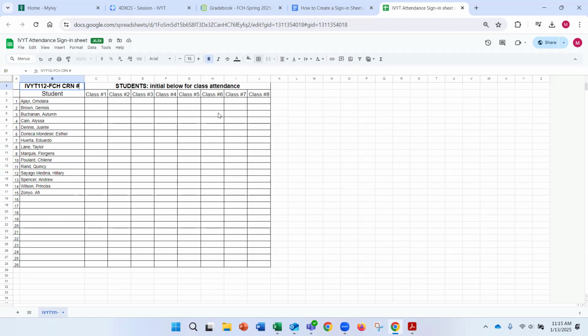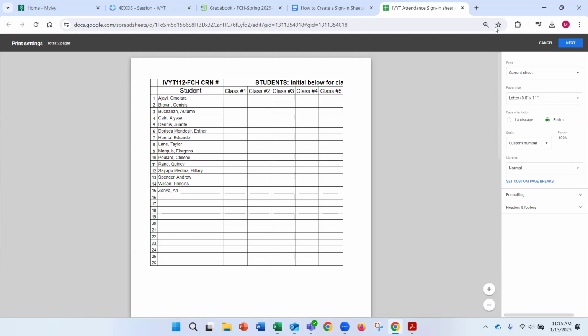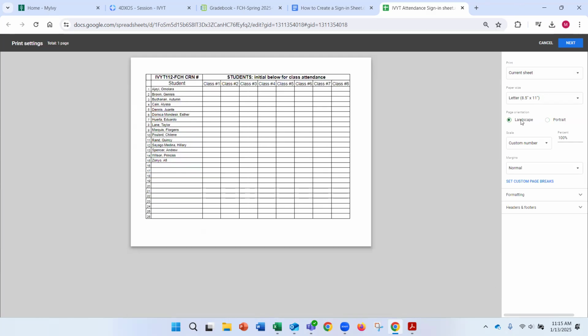When you go to print this from Google Sheets, it's probably going to default to portrait, and we want to do landscape. So you can do something like this and just make sure that you click landscape, and then it should print out from there. So that is printable that way.